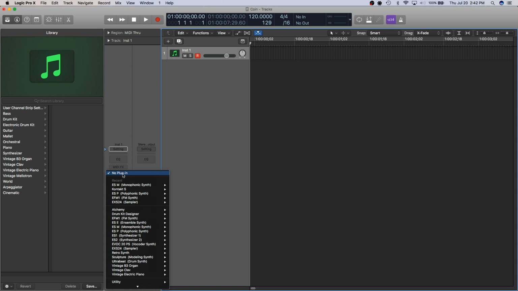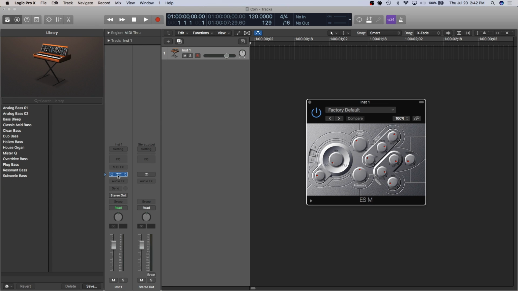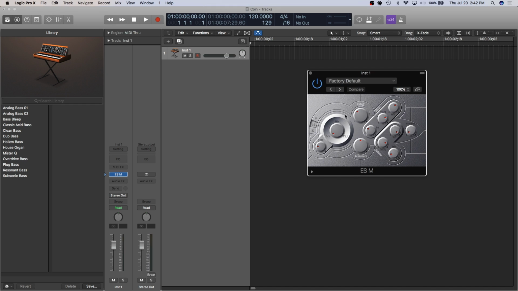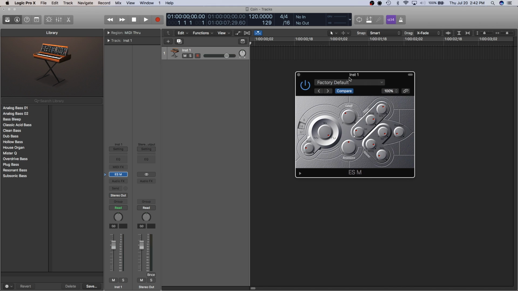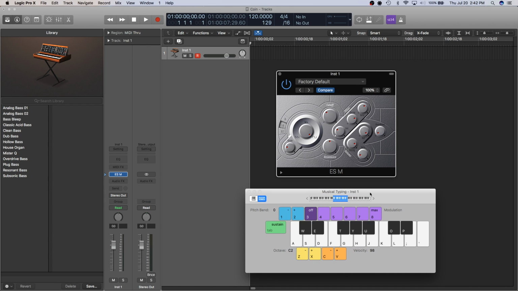One of the things that makes that stereotypical coin pickup sound is just a very simple synthesizer like the ESM here, which is a monophonic synth, which means it can only play one thing at a time. So if I bring up my musical typing, I can't play more than one note, which is perfect for what I'm using.